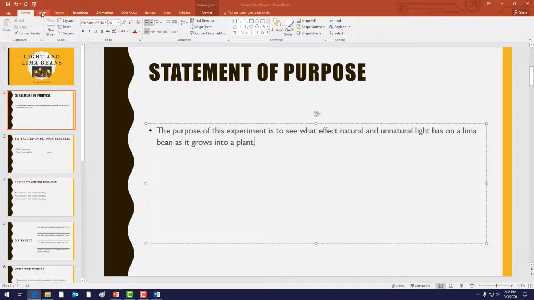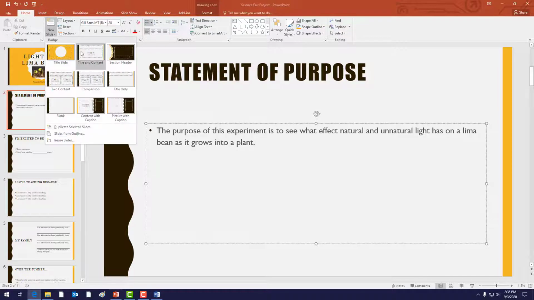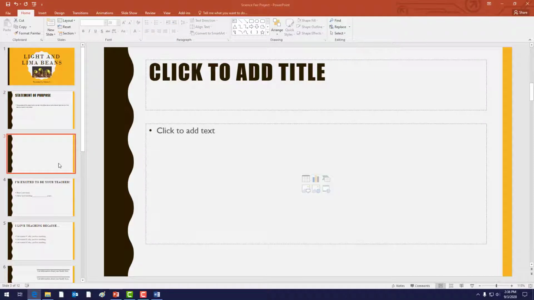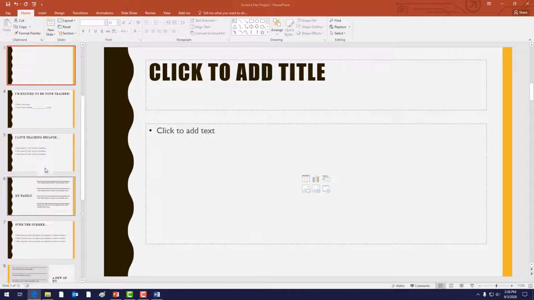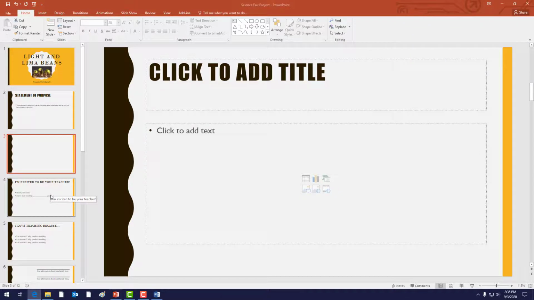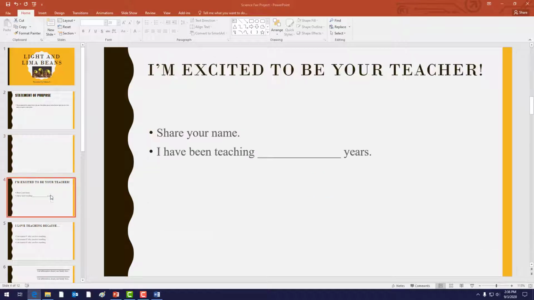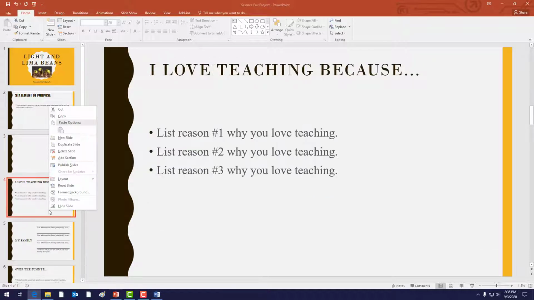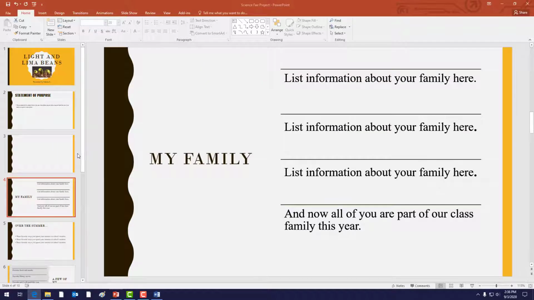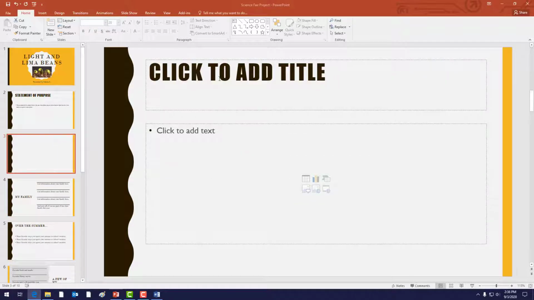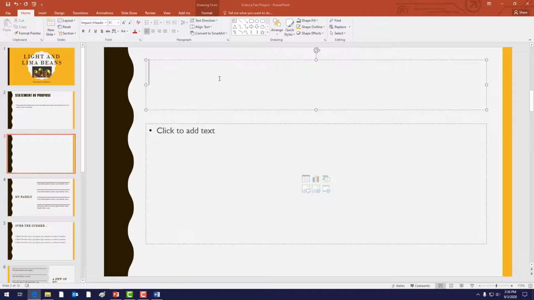And then I'm going to go ahead and insert another slide. Now you'll see this template has a bunch of stuff here, so I can always delete these slides I don't need. So if you ever wanted to delete a slide, you could right click and delete slide, if you ever need to do that. Right now I'm going to work on the hypothesis slide.